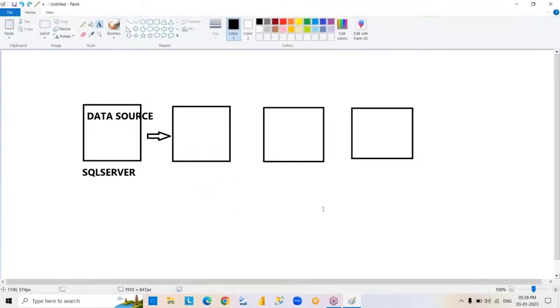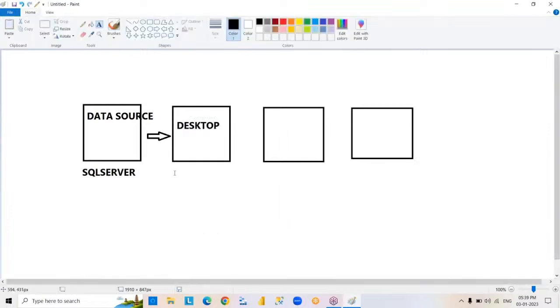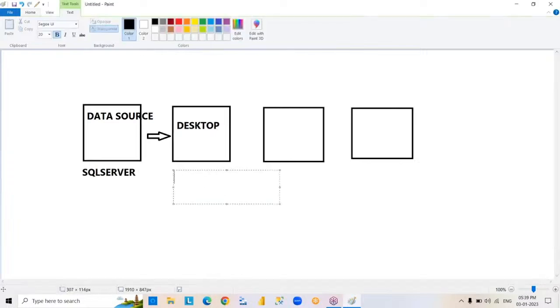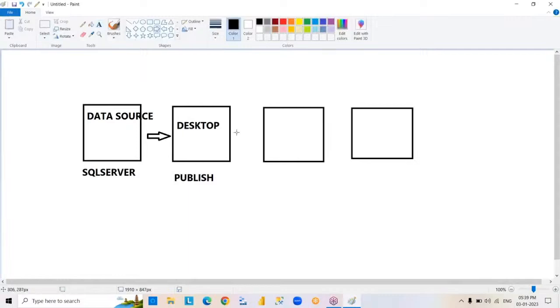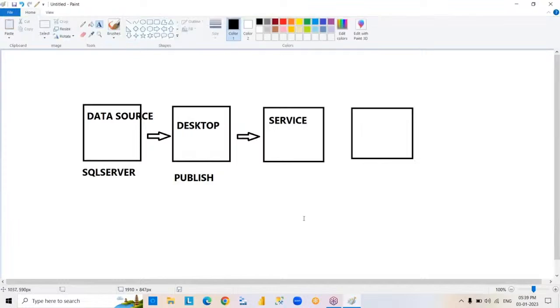In the same way, this is desktop, right? Whatever the things up to now I discussed in today's class, we are going to perform them in this desktop environment only. After finishing your work from here, you're going to publish it into the Power BI service environment. This is service. This Power BI service, I can say it is like, to share your work to customers.